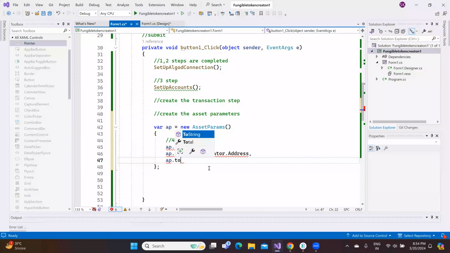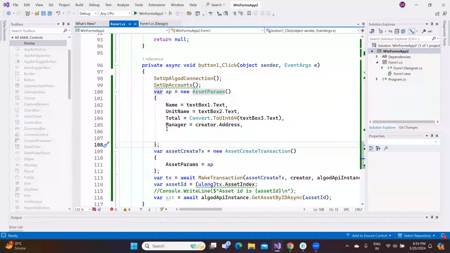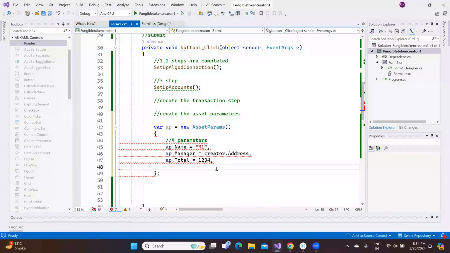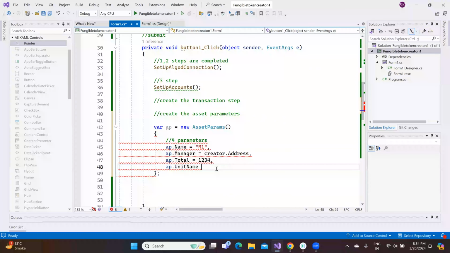So the second thing is total, which is basically the number of tokens you want to create. And then at last, what they have done is one more parameter we require. Yes, name, unit name, total, and manager. So we need this one, ap.unit name. Right. So this is basically, again, some text value associated with that. So these are the 4 parameters which you are required to create an ASA.